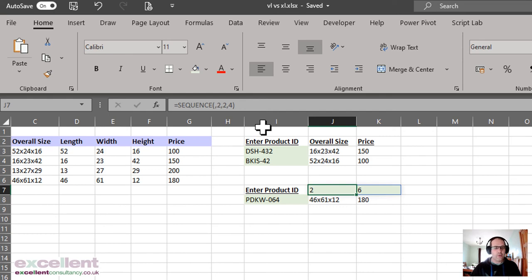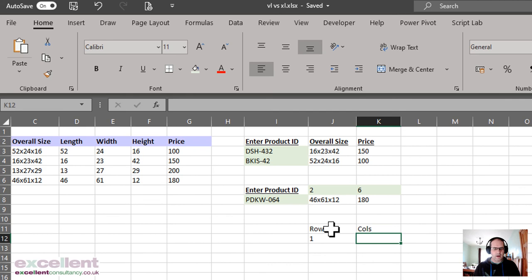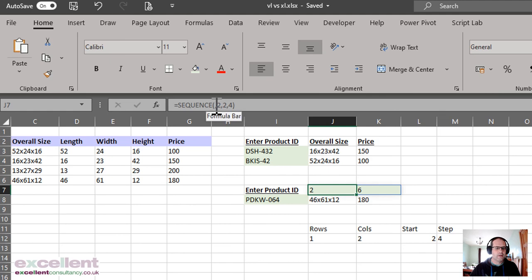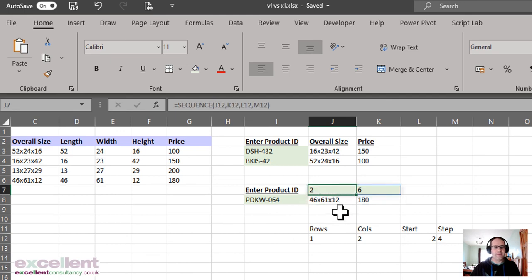And because this is now an Excel formula and no longer an array constant, we can make this cell references and make it completely dynamic. SEQUENCE has got 4 inputs. I'm just going to put them down here for ease. We can make this one the rows and start with 1. We can make this one the columns, and we want that to be 2 in this case. The start is 2, and the step in this case is 4. And we can just make all of these cell references like this. And there we go, exactly the same thing. We have now effectively created, with the SEQUENCE, a dynamic array constant.